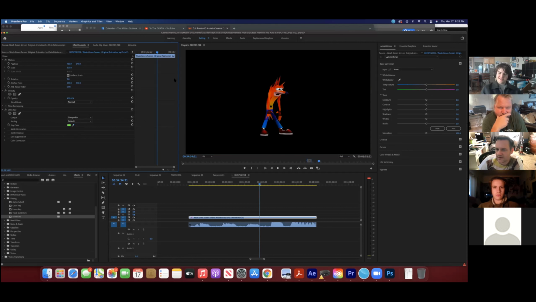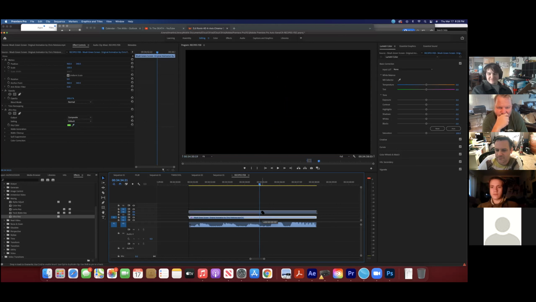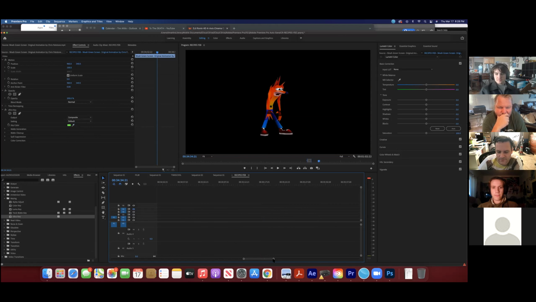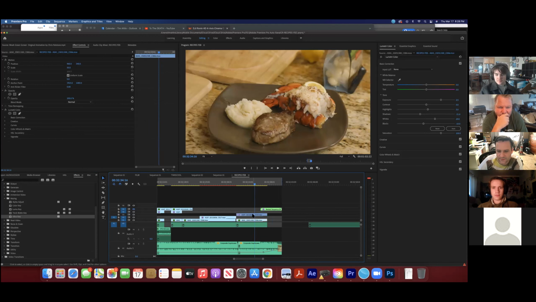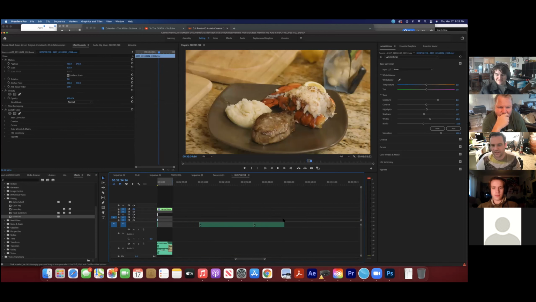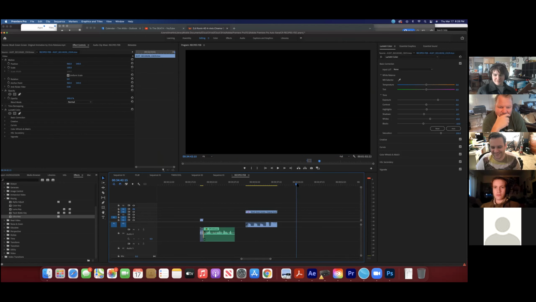I'll click right there, and voila, magically, I have removed all the green from my character. Oops, let me turn this back on. I've removed all the green, and to show you that that's the case, now we have an alpha channel. Let me find, oh, okay, this will be good. Nice shot of lobster and steak. Let's put that under here.